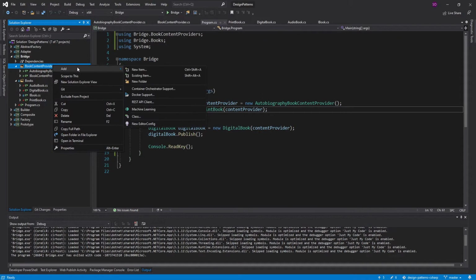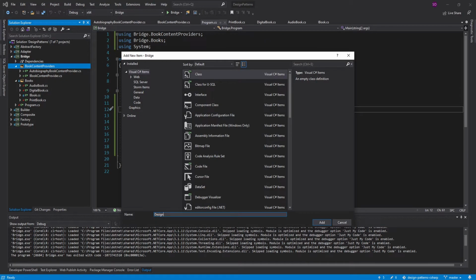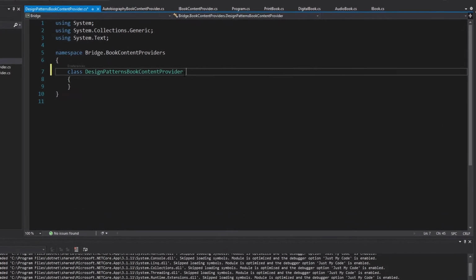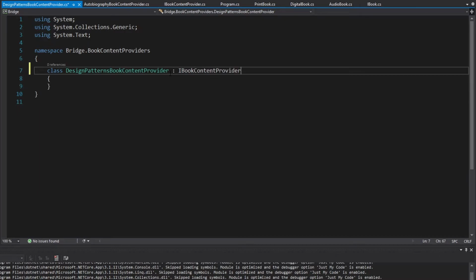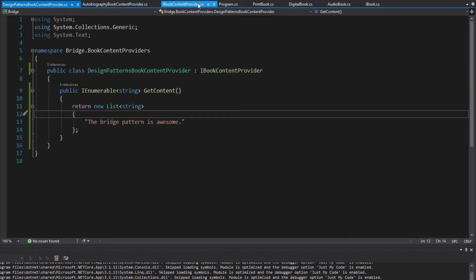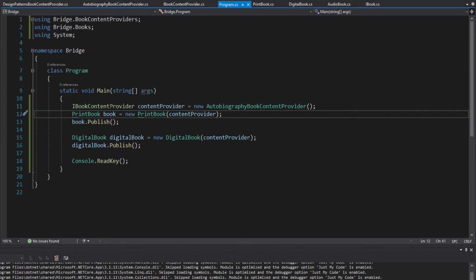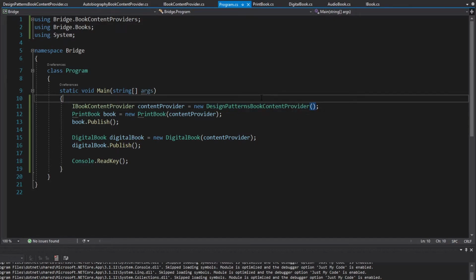And now if I ever make a new book, so this is a book on design patterns, so the design patterns book content provider implements my IBookContentProvider interface. There we go, there's my book. And now to publish this, all I'd have to do is instantiate that book content provider and everything would work. Whereas before I would have to create a bunch of different subclasses for that new book. So this is much easier, much more flexible, and much more decoupled.